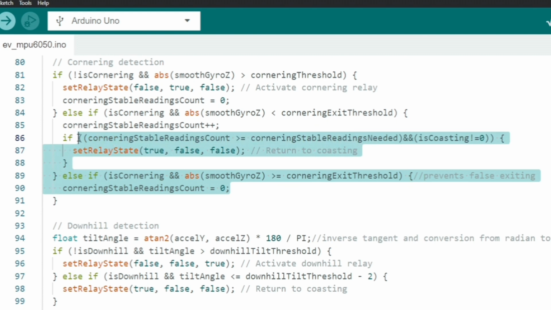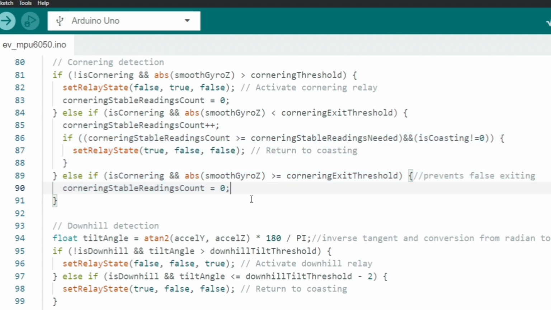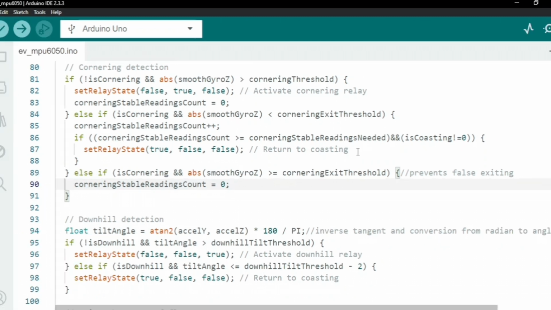So as soon as I enter the cornering mode, if my value is lesser than the cornering threshold, that means I should exit the cornering mode. To minimize the false detection, we have given this variable. So we can change the number of required readings needed. We have given it as 3. When the value is lesser than the cornering threshold, the stable reading count will get increased by 1.